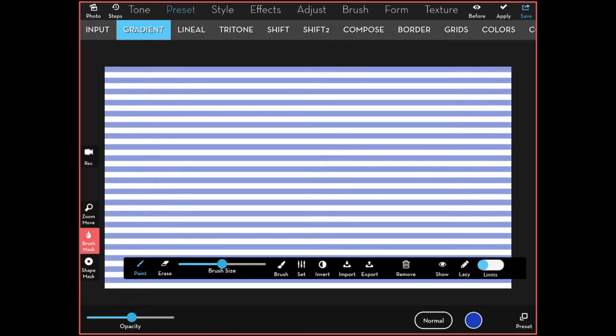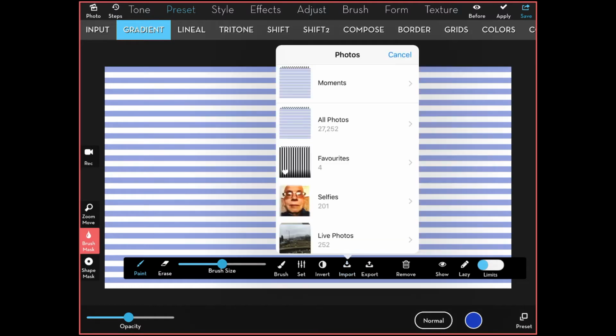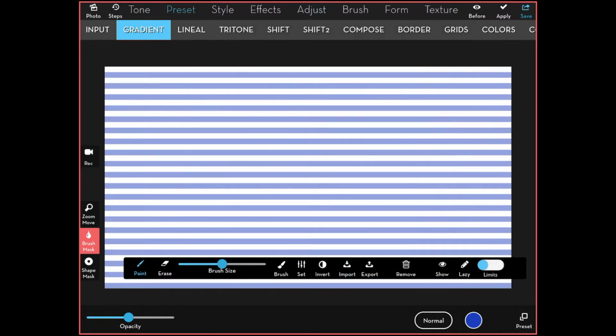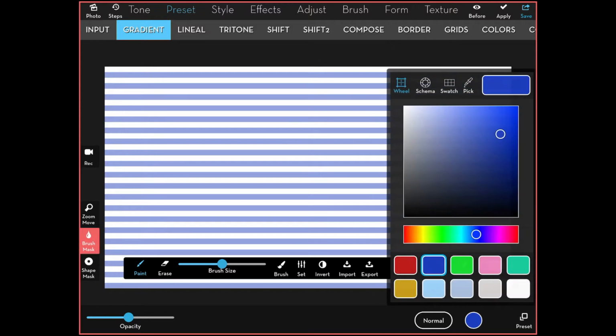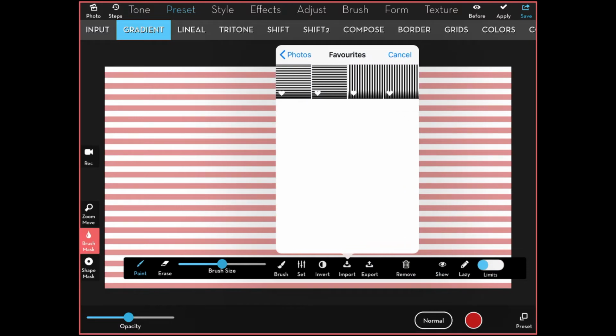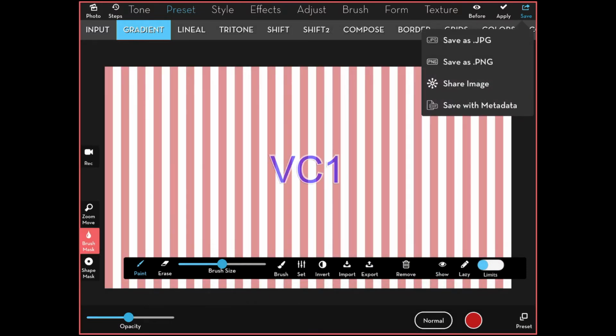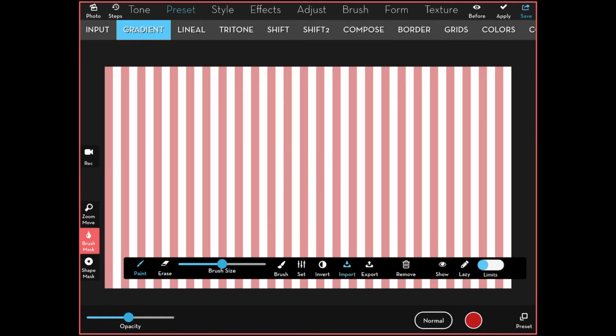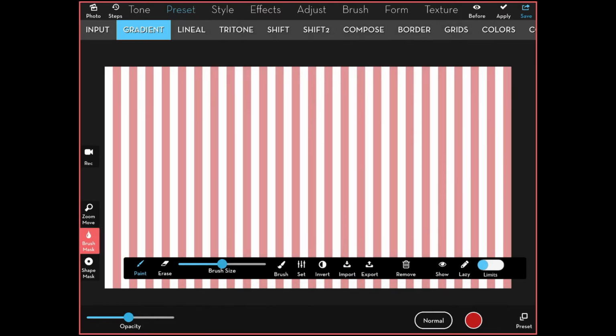I fiddle around a little bit here, but basically anything around the 50% mark, preferably less than 50%, will do. Don't apply, just go back in and load in H2. So I've got the H2 colored version. Now the verticals are going to be red. Go in and load V1. Save. Import V2 and save that as well.